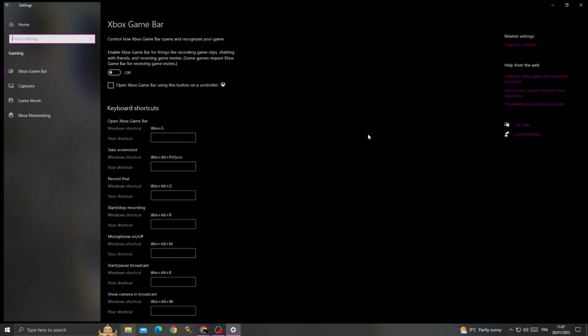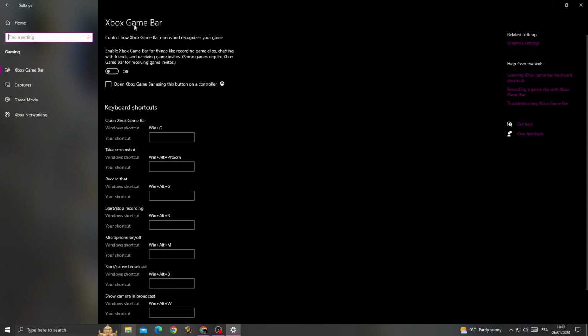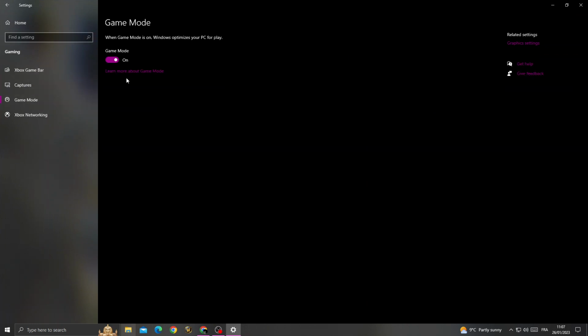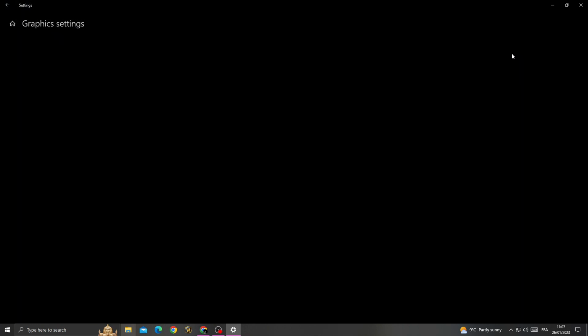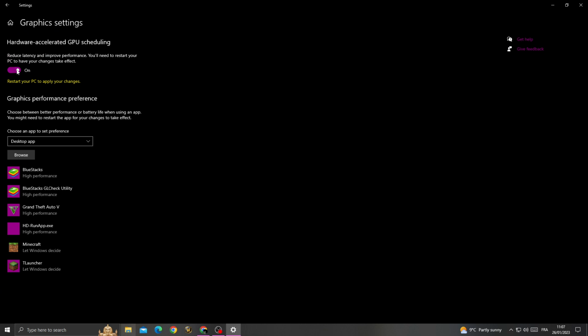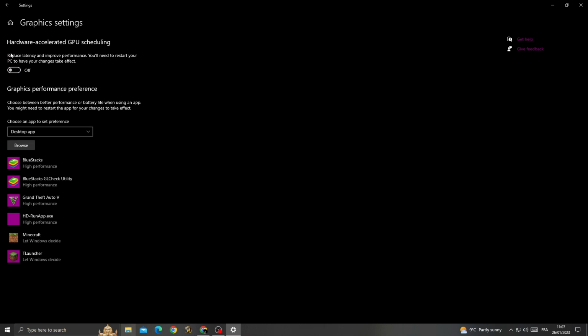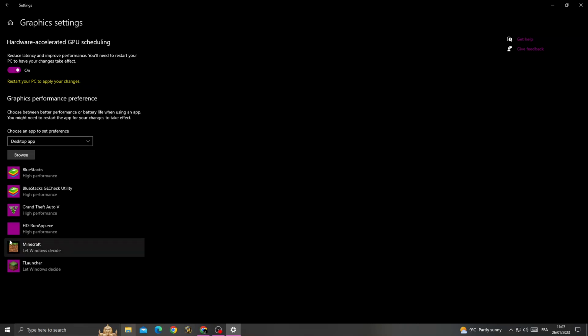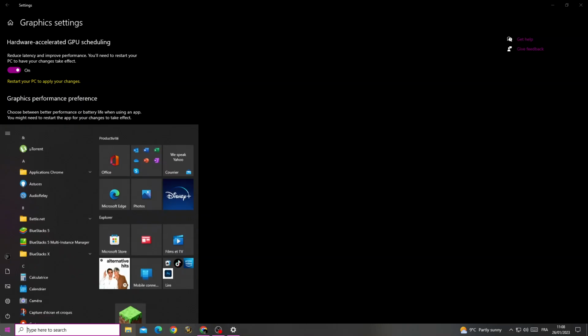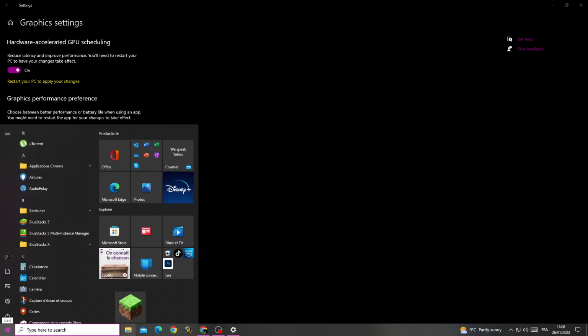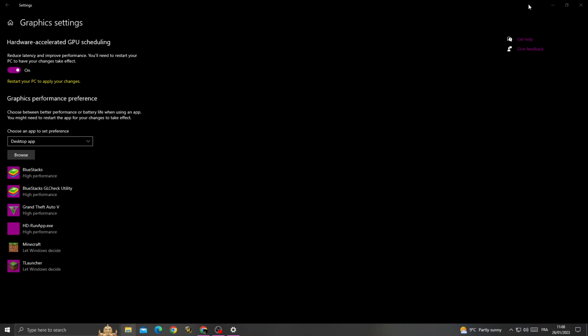And then go to gaming, turn off this Xbox game bar and go to game mode, turn it on, and then go to graphics settings, turn off this option here, hardware accelerated, and turn it on, and then just restart your PC, and you will find that your problem is fixed.